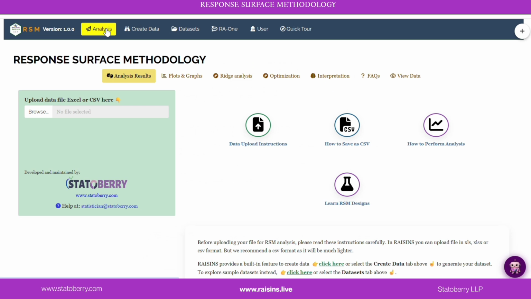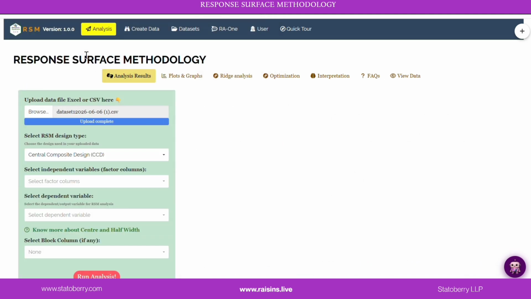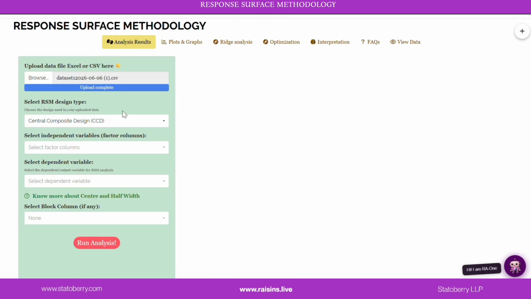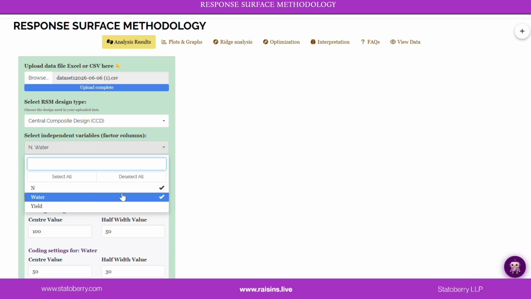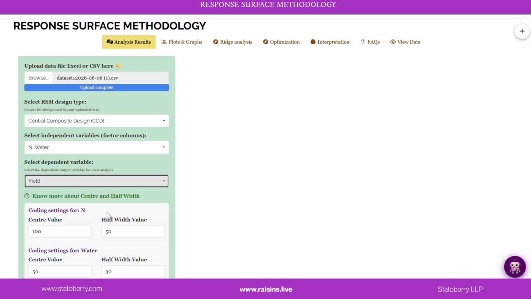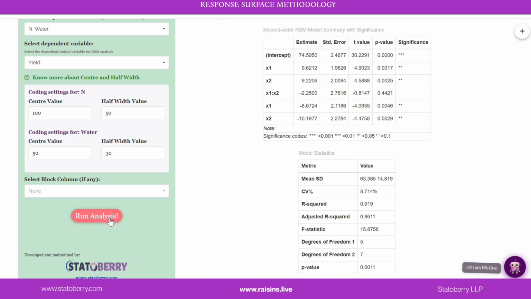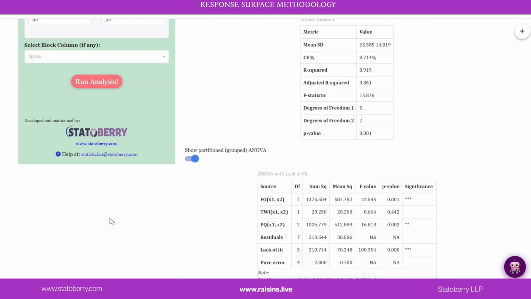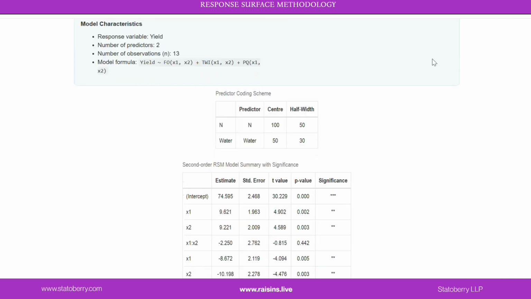How to do analysis. Performing analysis in RAISINS is simple. Go to the Analysis tab and click Browse to upload your dataset. After uploading the file, select Factors, N and Water. Select Response Column Yield. Since there is no blocking, avoid the blocking column. Then click Run Analysis to generate your results. You can download the output in Word, PDF, or HTML formats.